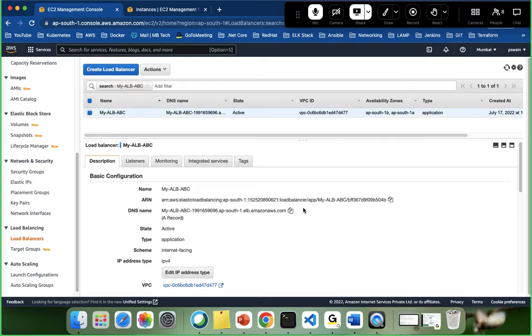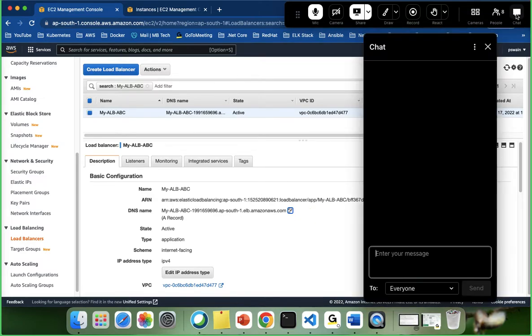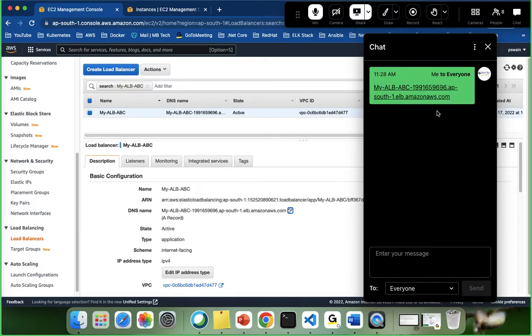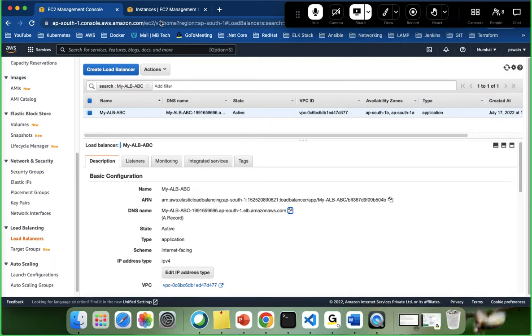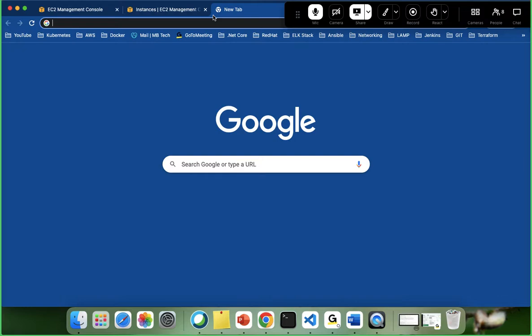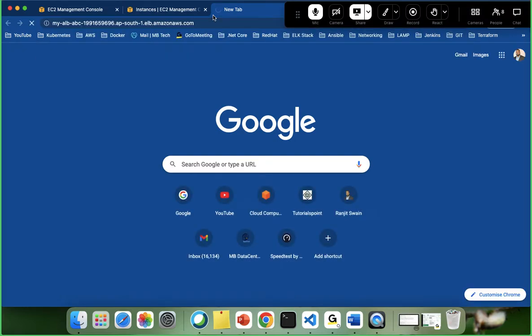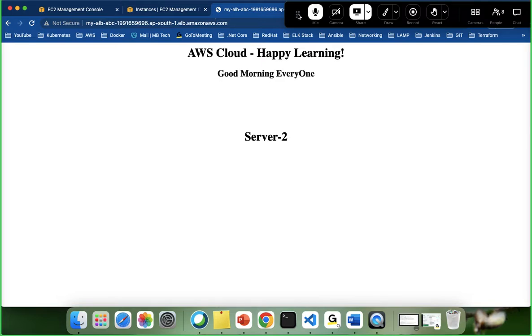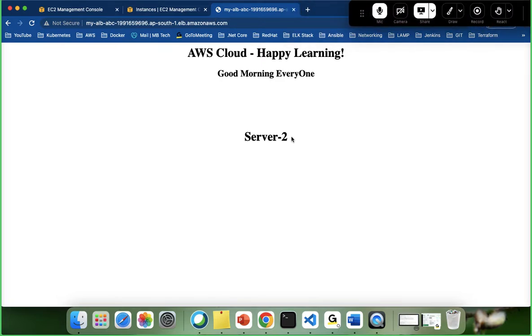Now if I copy the load balancer DNS name, I'll ping it in the chat, you can also try at your end to access this. Just copy and paste it in your browser and check whether you can access it or not. See, if I paste it here, our request goes to server 2.